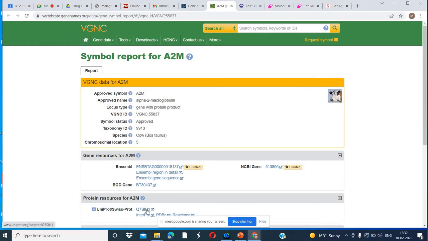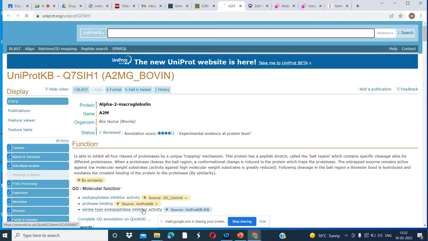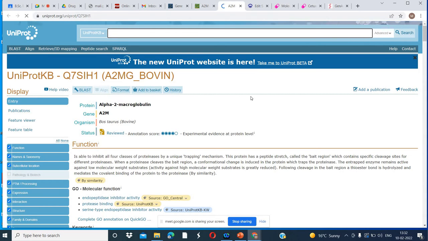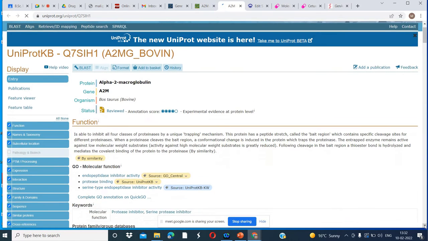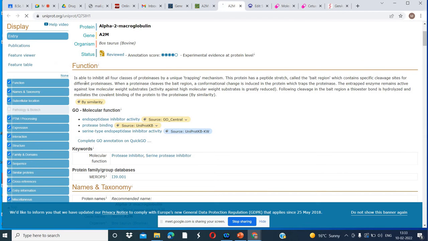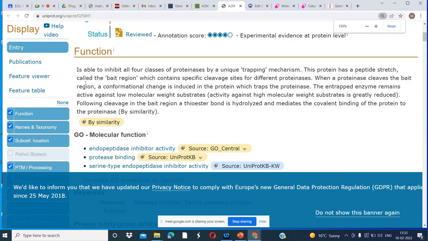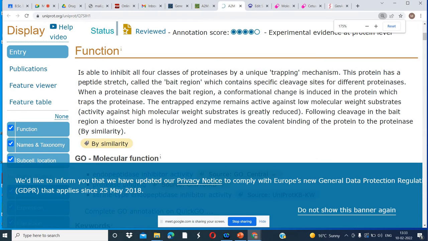You can search more about this database. This is the protein product. You can go into the protein database. So here you can see what is the function of this protein product of this gene. Okay, here you can see it shows the function. This entry shows the function of this gene because it is linked with UniProt or SwissProt.